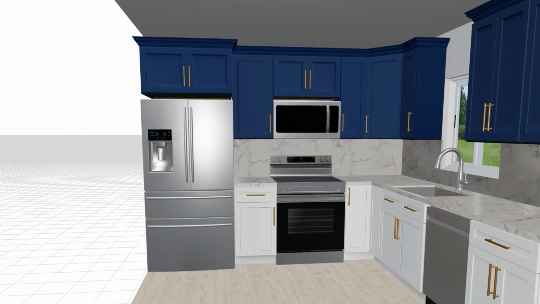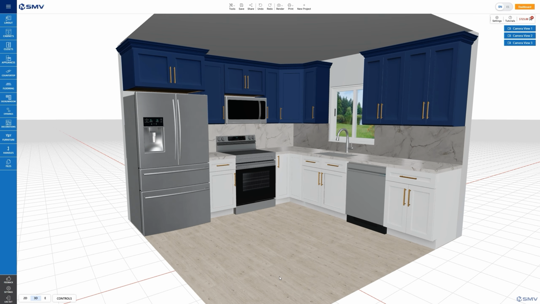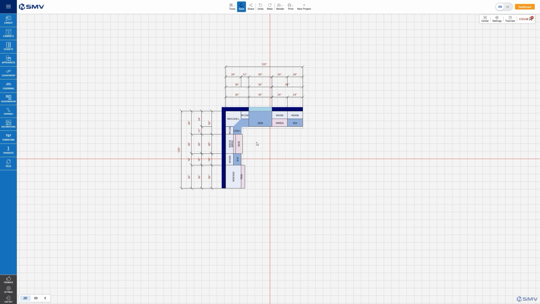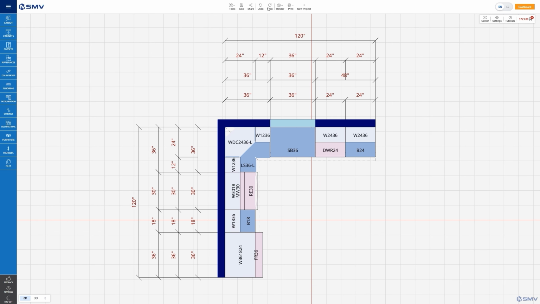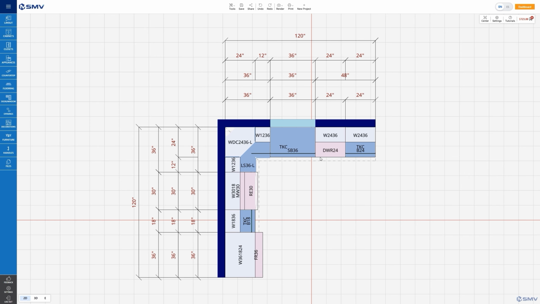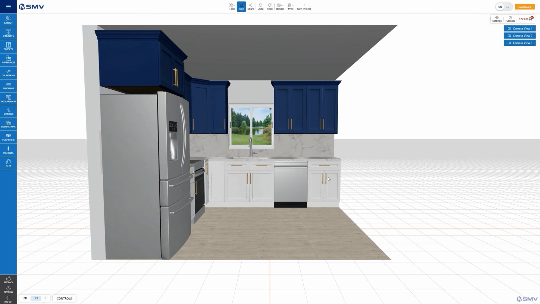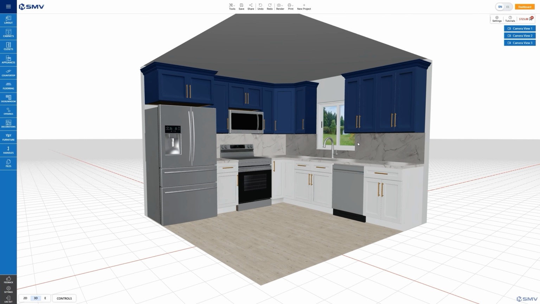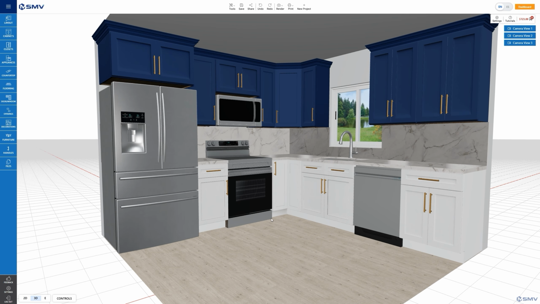Click Submit. Now we will add the toe kick for the bottom of the base cabinets. It's better to turn 2D for this modification. Go to Tools and click on Toe Kick. You see how it's added to the design. This is the toe kick line. Go to 3D, and you see there are no seams between the bottom of the base cabinets.